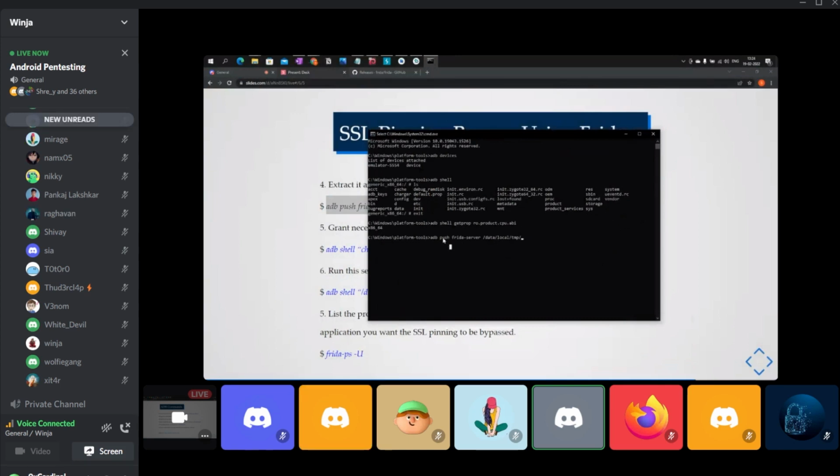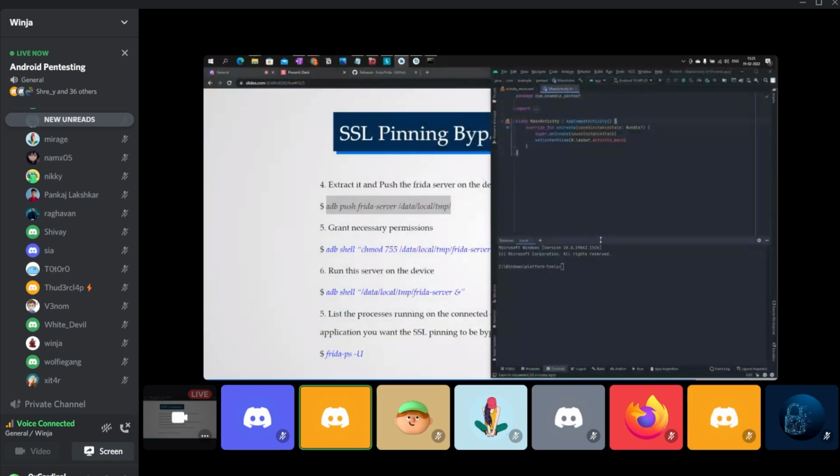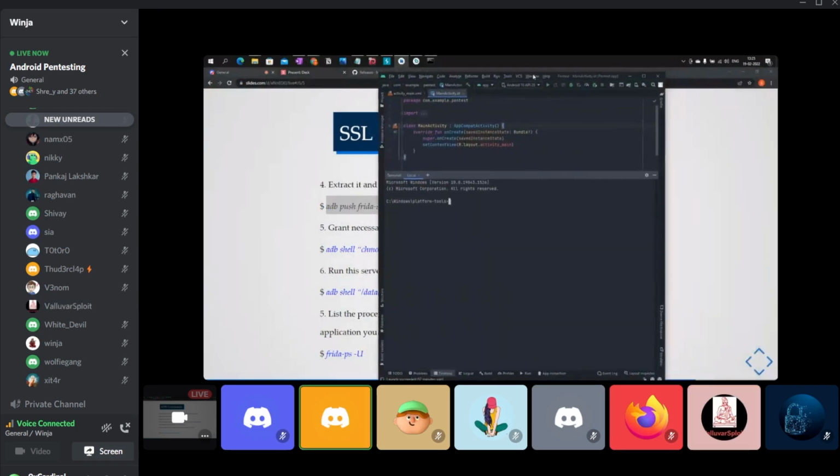Yeah, so this push command is basically used to push something from our machine to the Android storage, or we can take something from there to our machine. So it's push and pull. These are the two commands we can use. So I'll just push the Frida server, and here in Android Studio, we have this functionality to run this terminal.